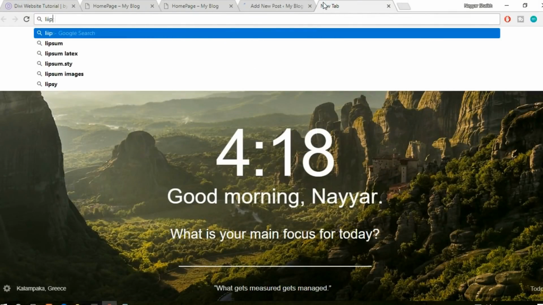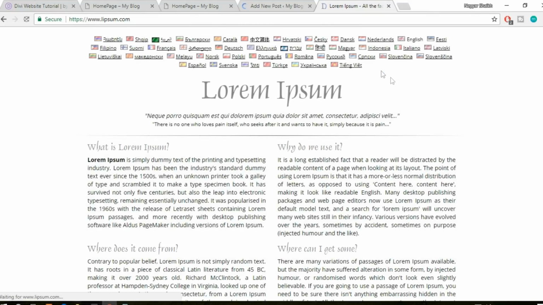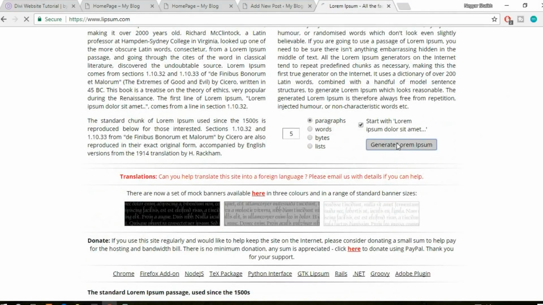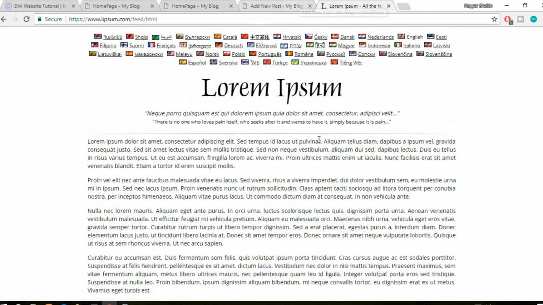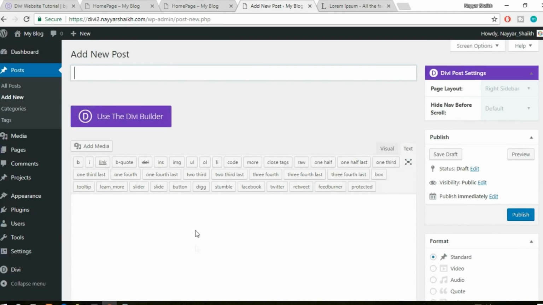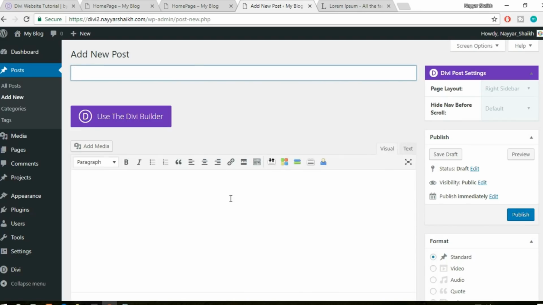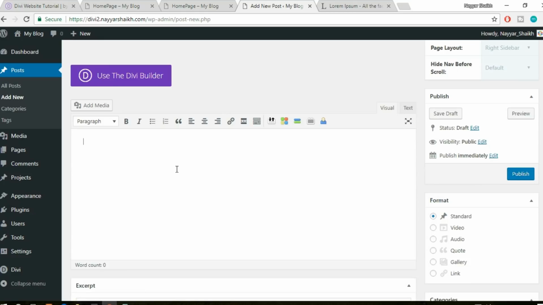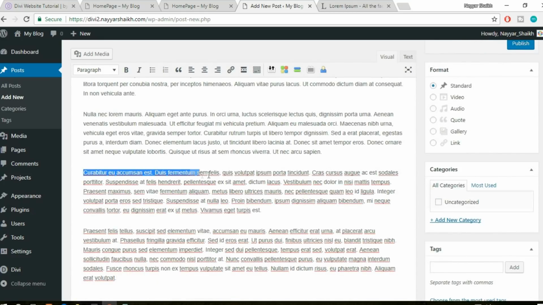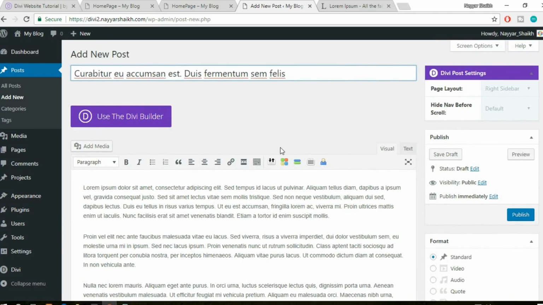First let me open a new tab and type in lipsum.com, just to grab some lorem ipsum text, some dummy text, and let's select this, generate lorem ipsum. Okay, so we have some text. Let's copy this from here. Fine. So let's add some title. First let me paste in what I have copied over here in the body text, and from here I can just grab this thing and make it the title. Okay, just put it under title.